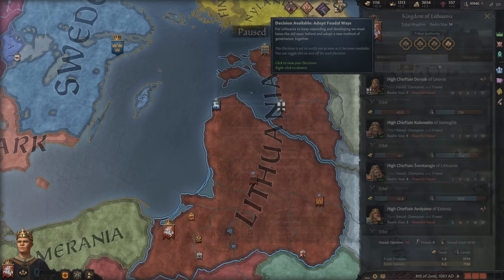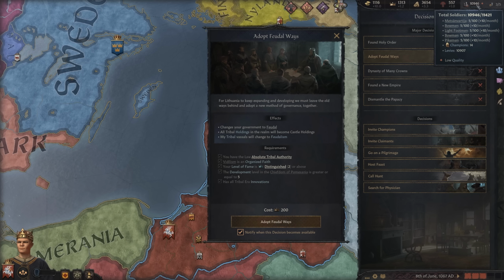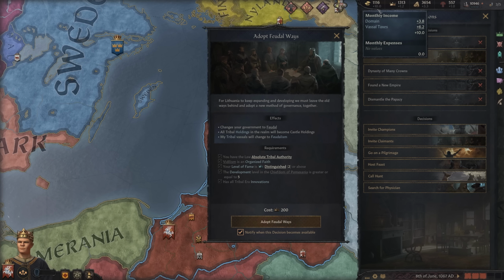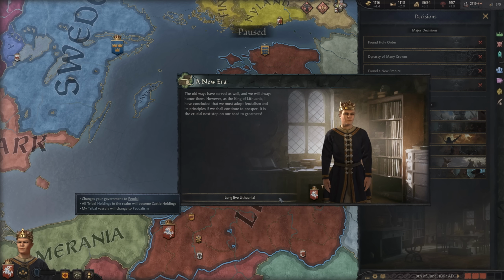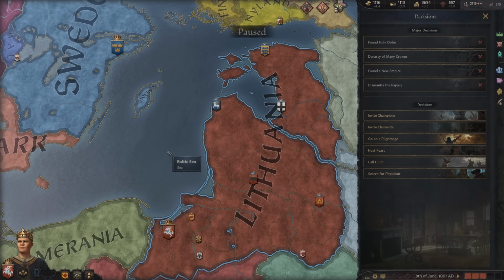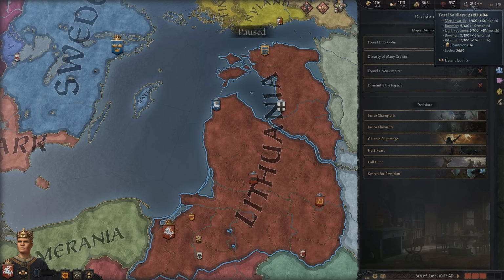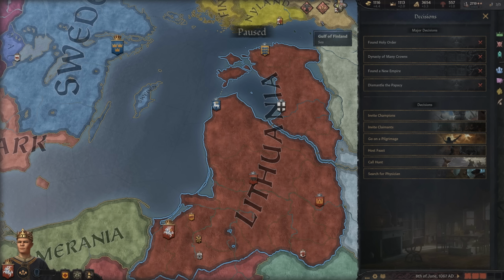So let's press the button. Let's do it. Remember, we're at 10,000 right now, and we're at a plus 10 for monthly income. So, adopt, boom. It's a new era. We have made it to the feudal age. Now we have dropped substantially. So we went from 10,000 down to 2,700 soldiers. We went from 10 to now 4 in our monthly income.